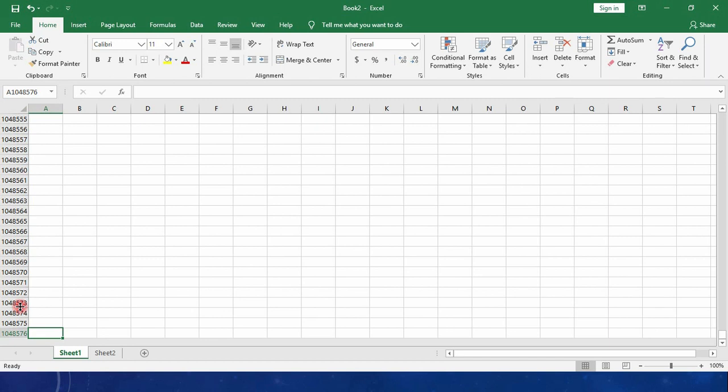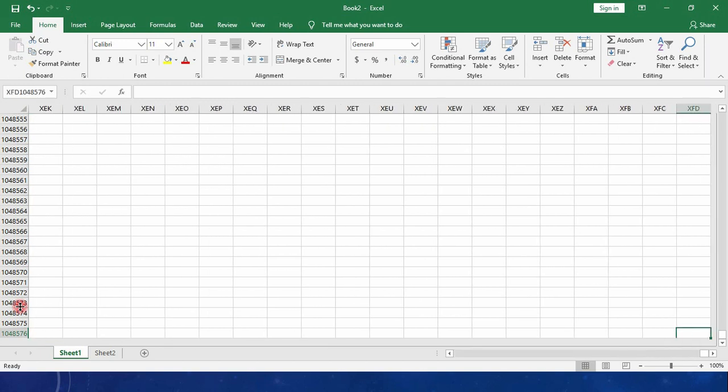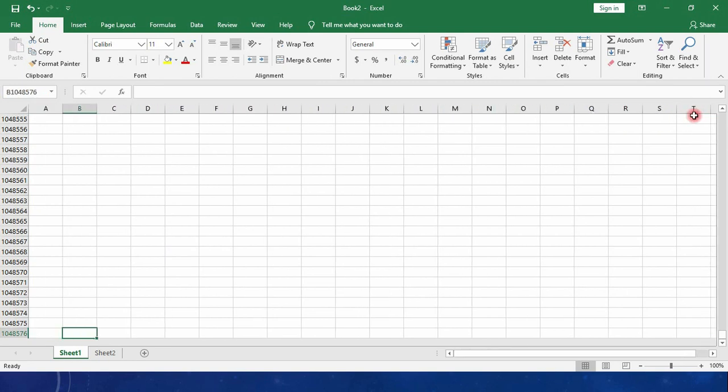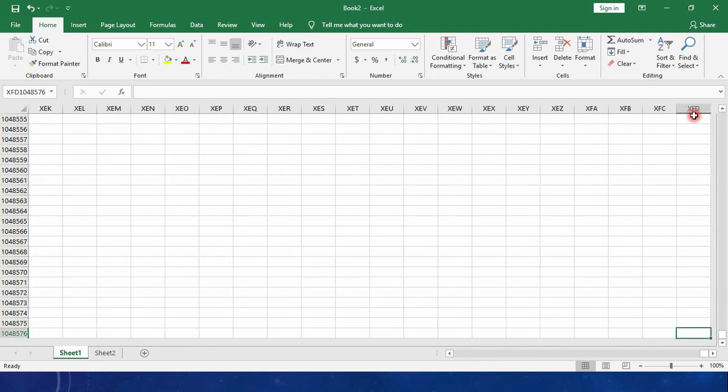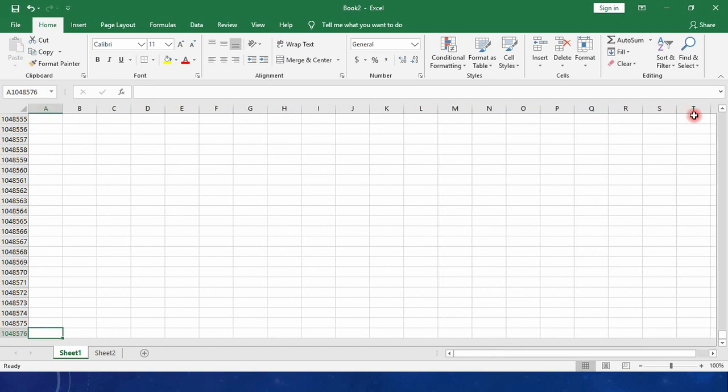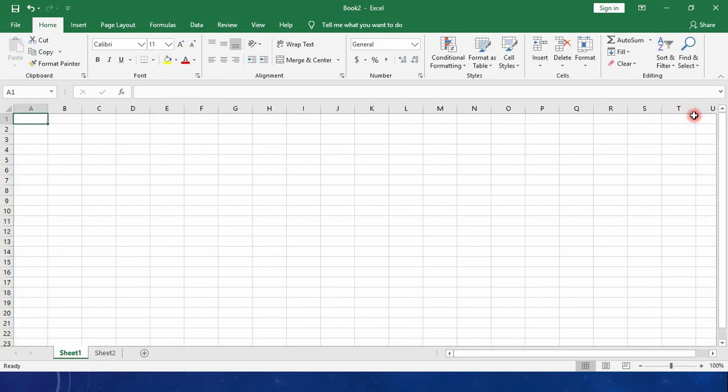Similarly, we will do it for the columns. You hit Control with the right arrow key. Going to the right side, you can see that the last column is XFD. You can see how that works: first A, B, C, D, and then after Z it is AA, AB, AC, and so on up to XFD. That's also a very huge number. So we'll go back to cell A1.